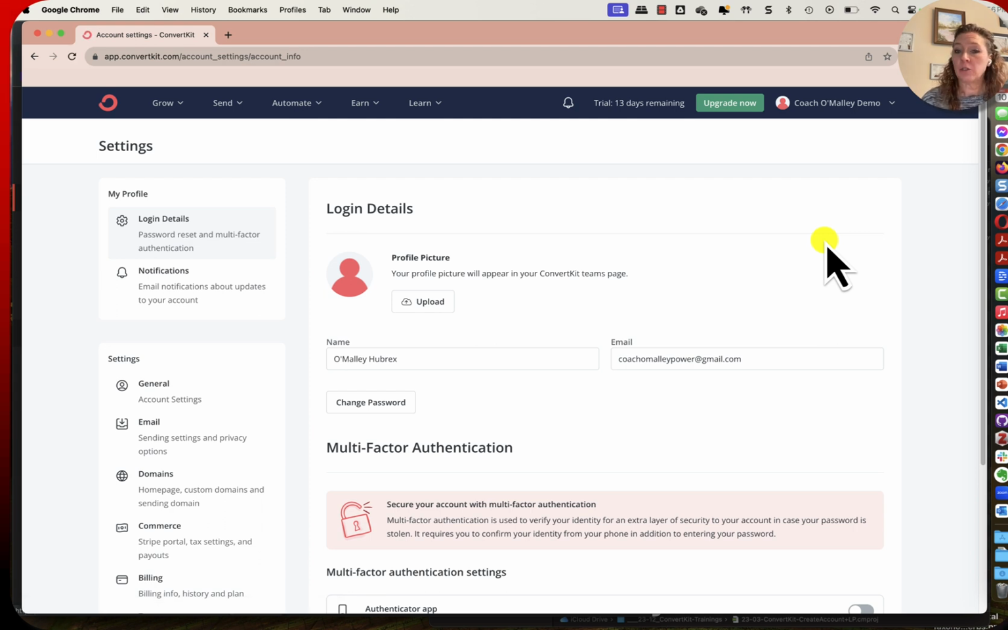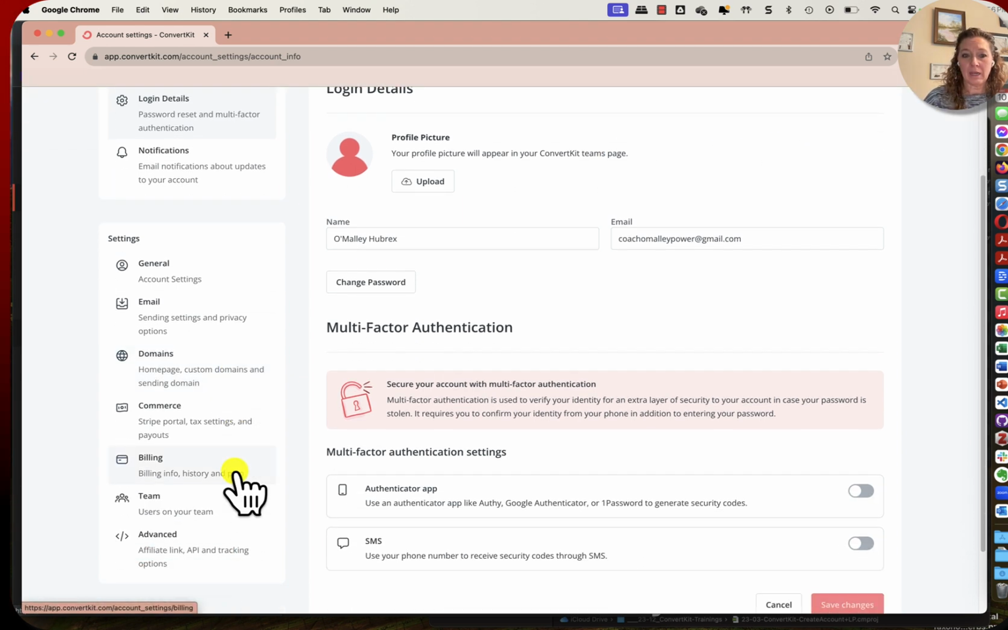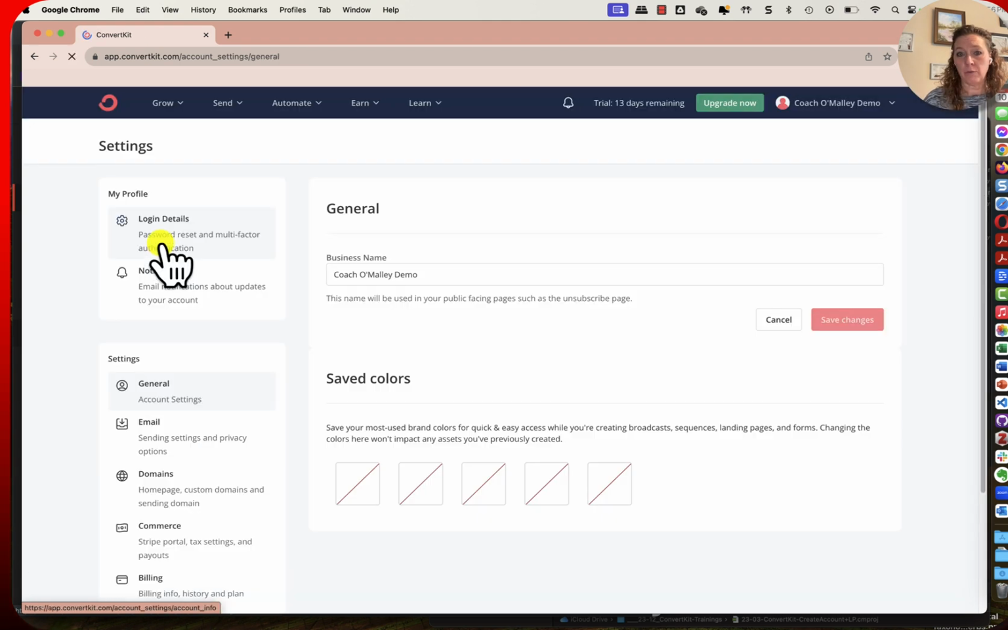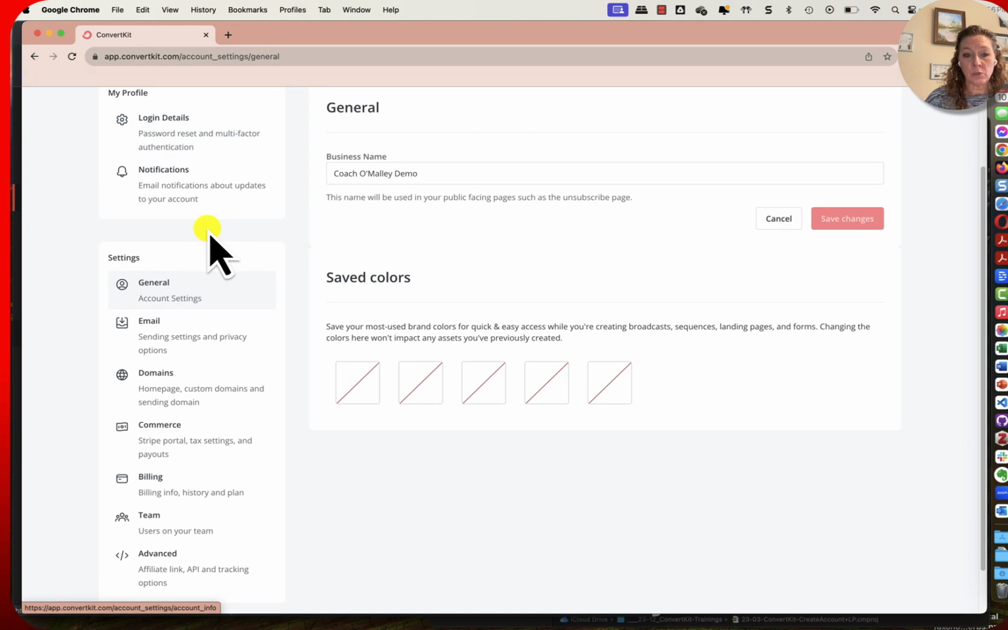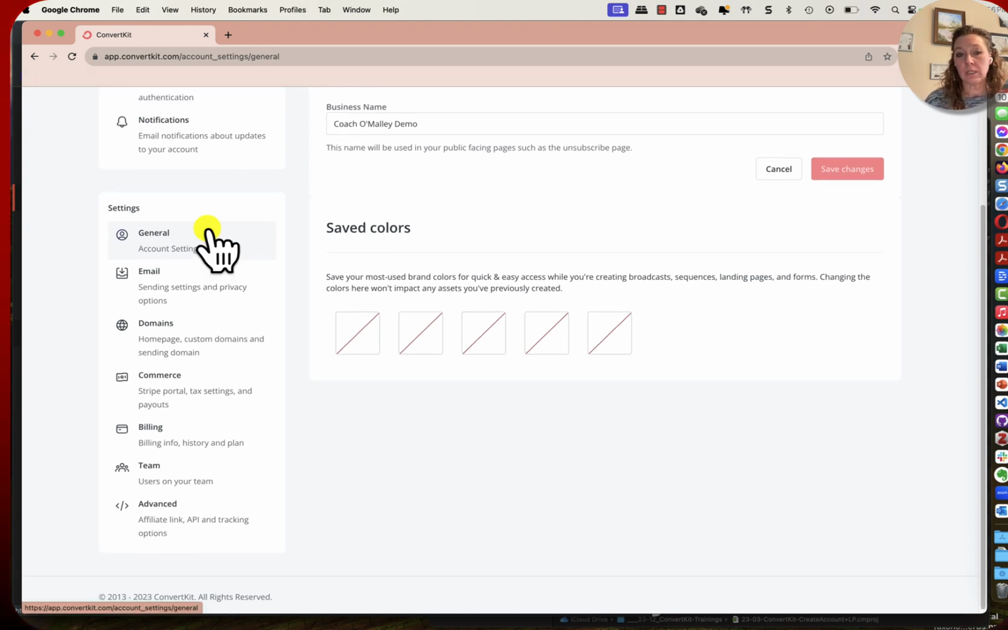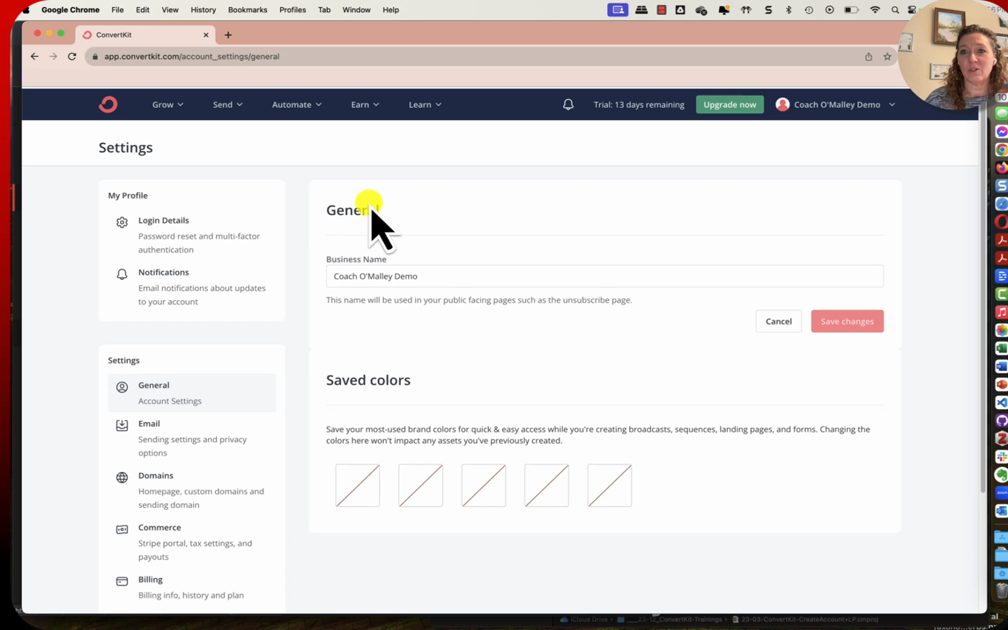At any point, you can come back in here and do some of these steps. Once again, the big thing would be getting your address added, and your general account information as well, if you wanted to add that. But in order to start sending emails, you do need to have your actual physical address for your business or yourself added to it.